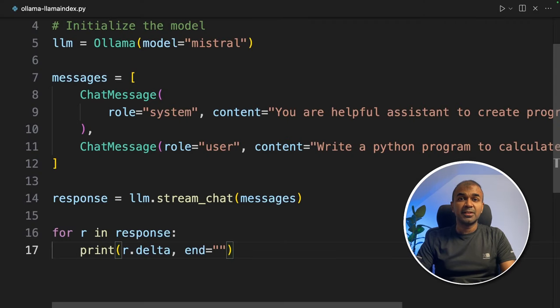Now you are able to integrate Ollama, which is a free tool to run open source large language models on your computer, with Llama Index. I'm going to create more videos in regards to this. So stay tuned. I hope you like this video.